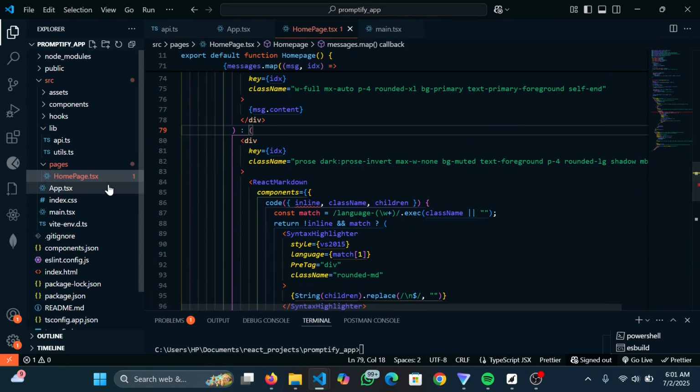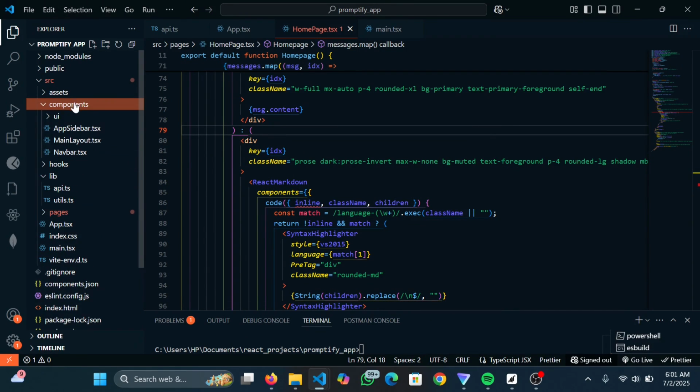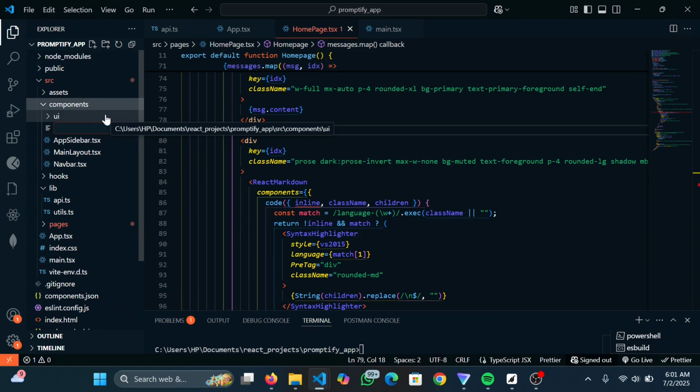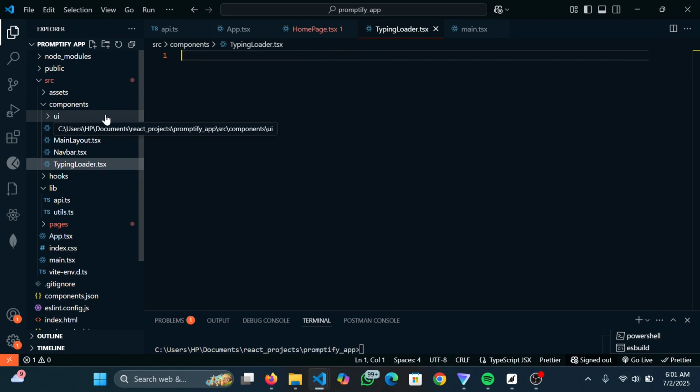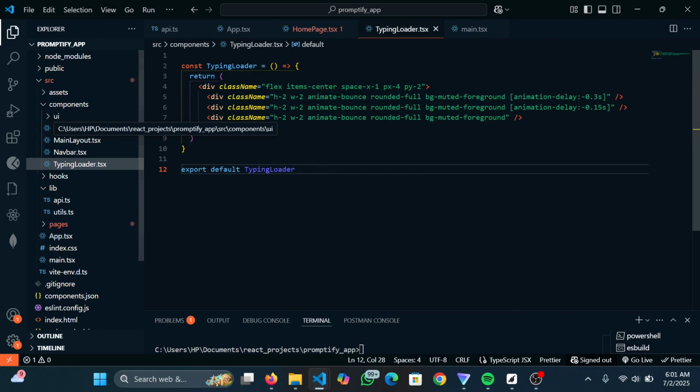So back here, I'm going to create a new component called typingloader.tsx. So now I'll paste this code inside it. Cool. So back to the home page now.